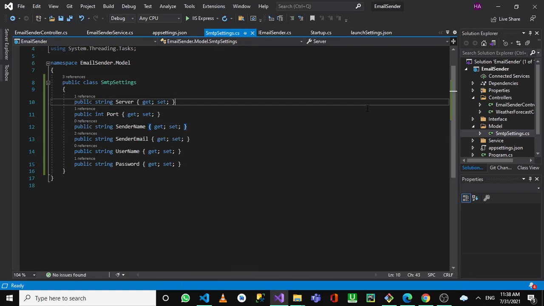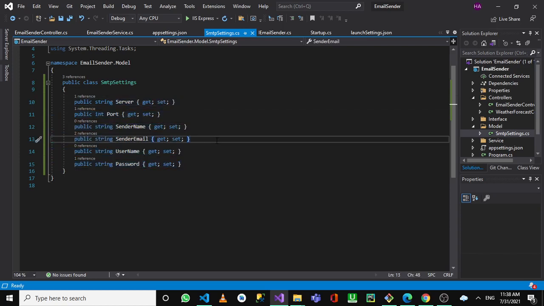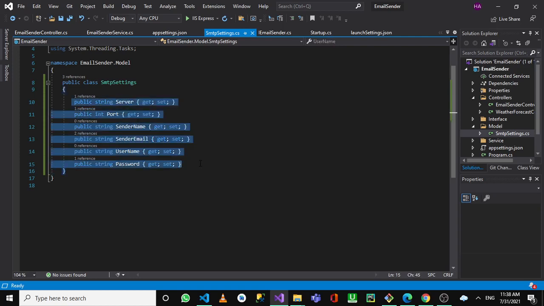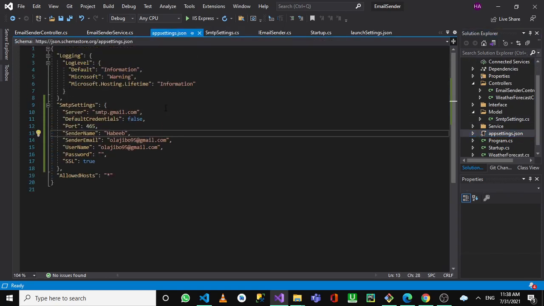My name is Zabib, and today I will be showing you how to send emails in .NET Core using MailKit and SMTP. As you can see, I have my SMTP settings here, which are the properties I'm going to need to connect and send my emails. The values for these SMTP settings are defined in my appsettings.json.